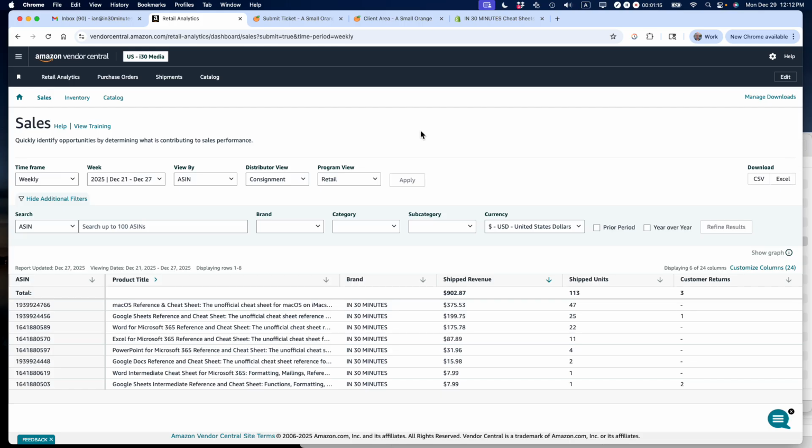Now, you can see right away, it spits out a list of the books. ASIN is basically an ISBN 10. Then the name of the title, and then the shipped revenue. The shipped revenue is actually the retail price of the items on Amazon as they were shipped, and you can see the number of shipped units too.